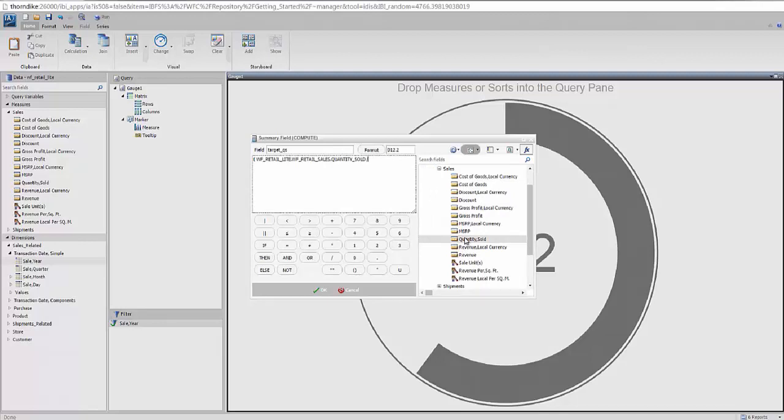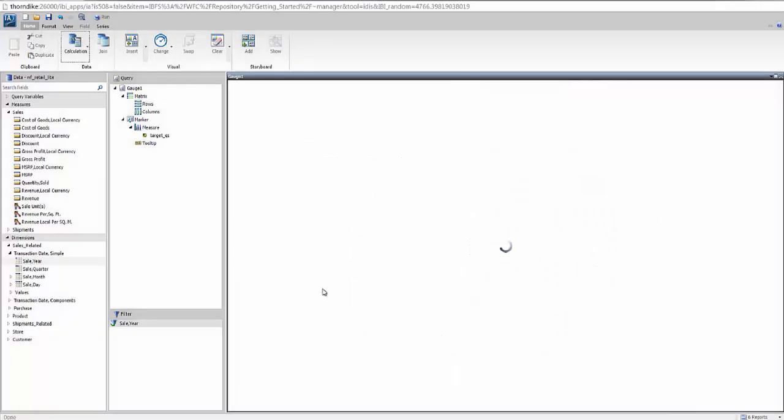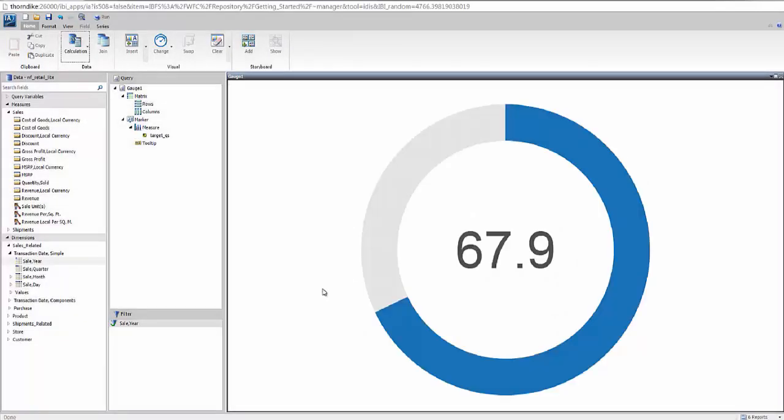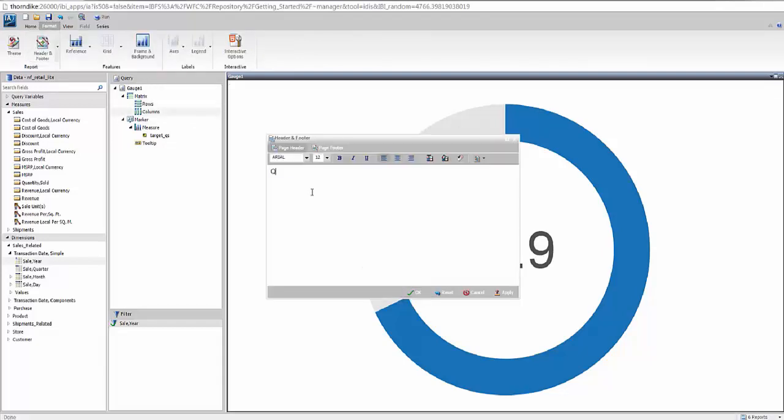And I know we're trying to move 2 million units this year. So I'm going to put that in as my target. I'm going to multiply it by 100. And I can see we're at 67.9% of our target in terms of quantity sold. And I do just want to add a title so we know what metric we're looking at here. And I'll put in the title and center it.